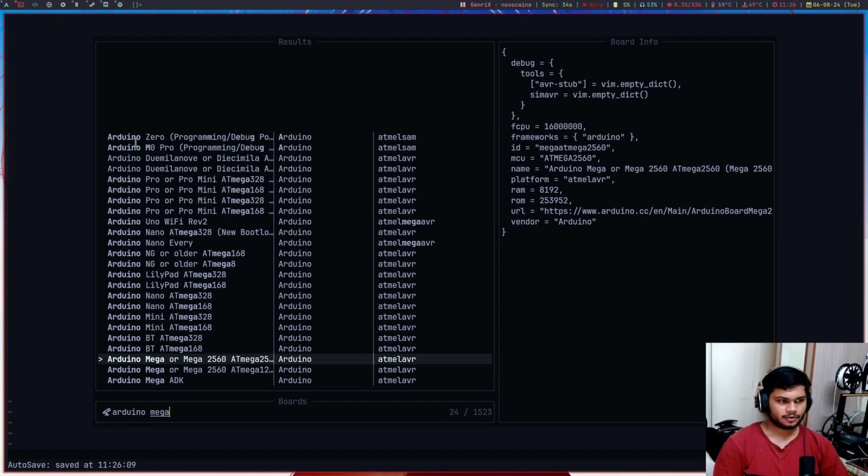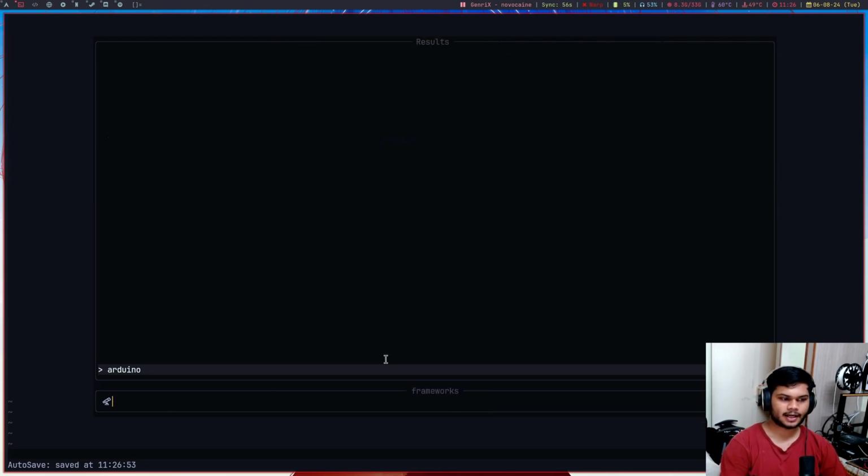Now, talking about this window, the first column is where you see the microcontroller or the board name. Then you have the vendor, and then you have the platform. So this platform is Atmel AVR. And if you want more information, you can see it in the JSON output on the right hand side. So I'm fine with this microcontroller. I'm gonna press enter. Now it's gonna ask you which framework you wanna develop the project in.